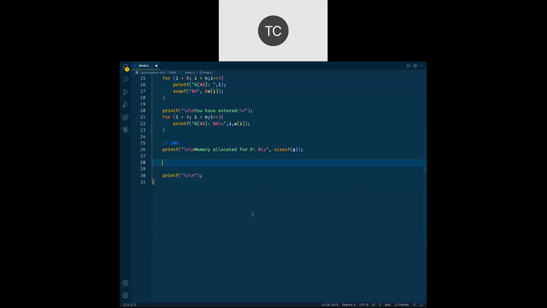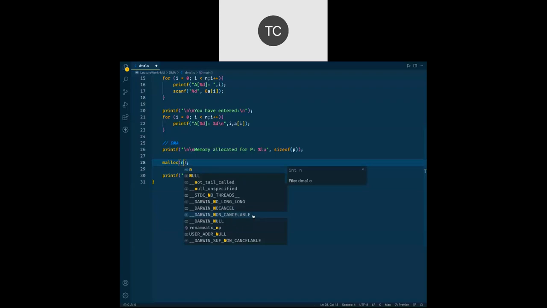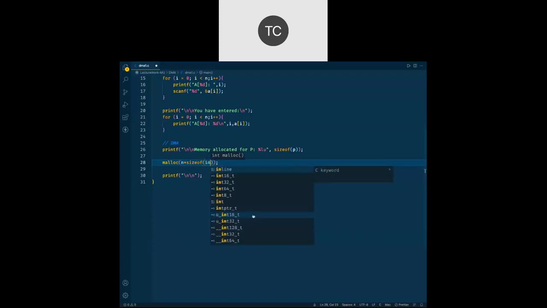I need to go for dynamic memory allocation, and that's why let's say we use the malloc function. Now malloc requires one parameter, and that is going to be the number of bytes. How many elements do you want to store? n, we already asked the user. n multiply by size of integer.